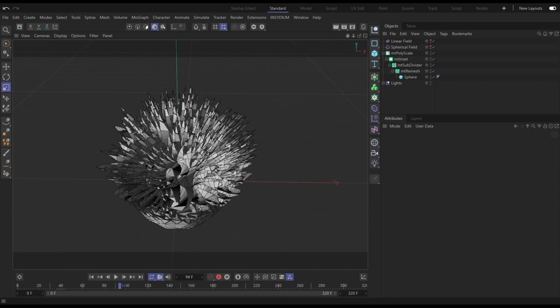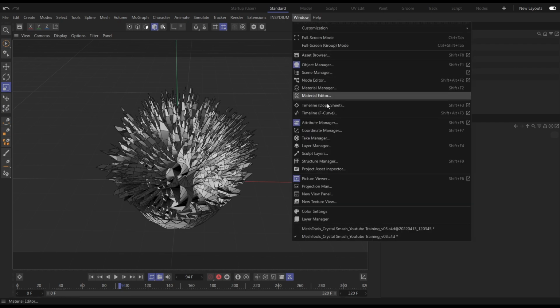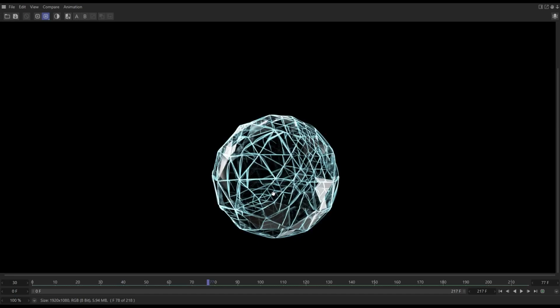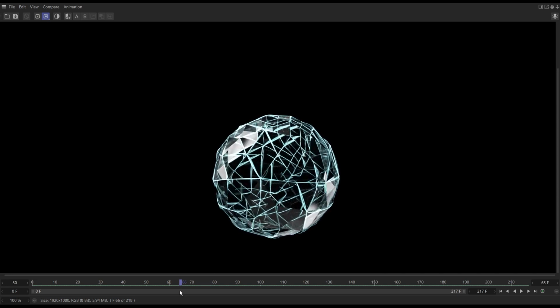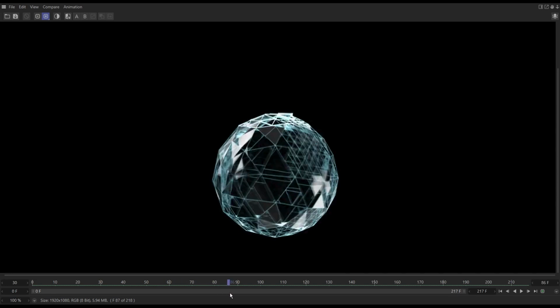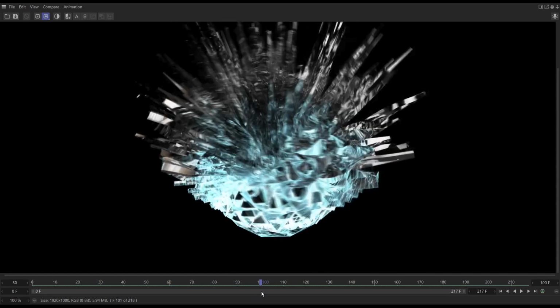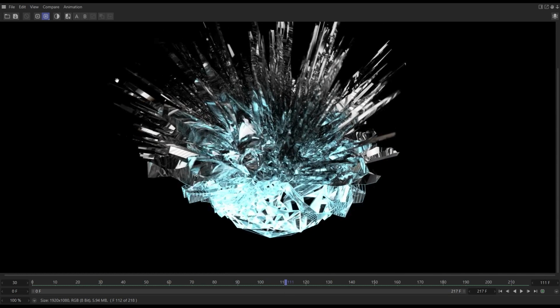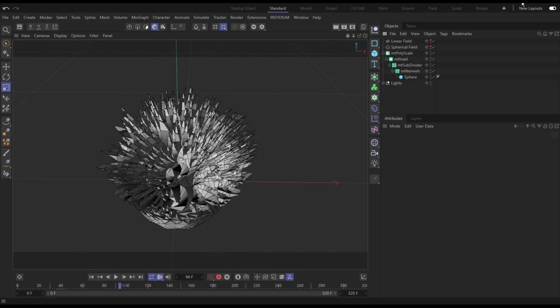Now let's go back to the picture viewer. And we can see that we have these illuminated lines. Let's just scrub backwards slightly and forwards, and we can see that the lines are not where we have those shards. They're beneath the shards, and they are illuminating the shards because of the glass material. So let's minimize this again.